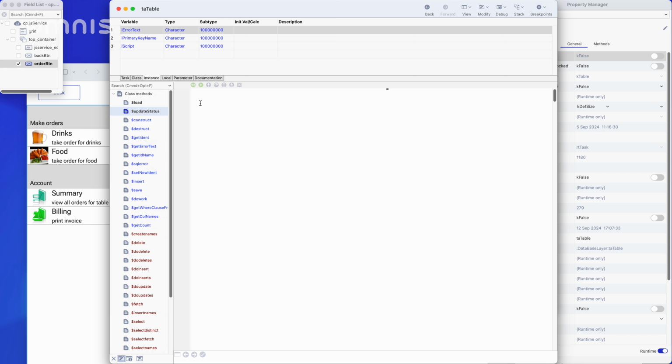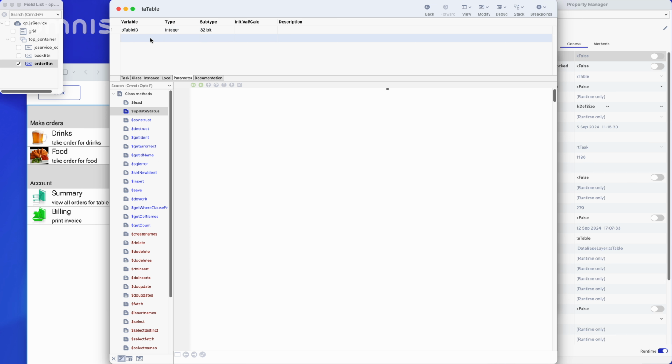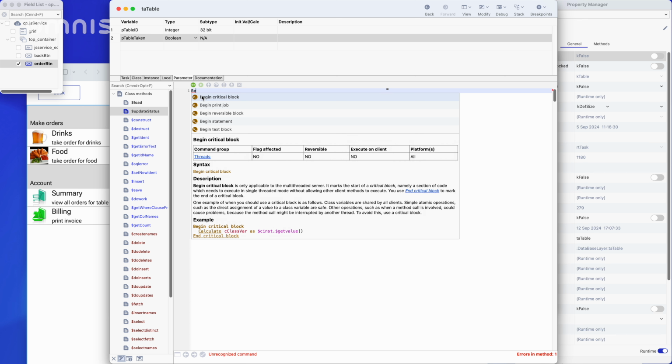We will add two parameters to this method. The first one is pTableID, which is the table number. The second one is a Boolean parameter that tells us whether the table is available or not. Then we start the command begin statement.